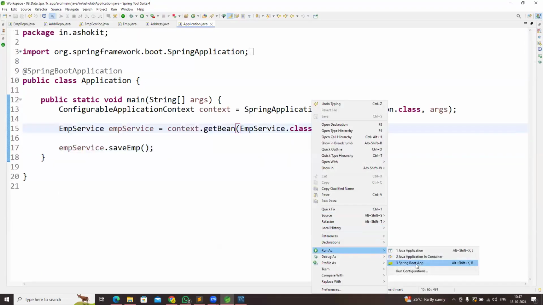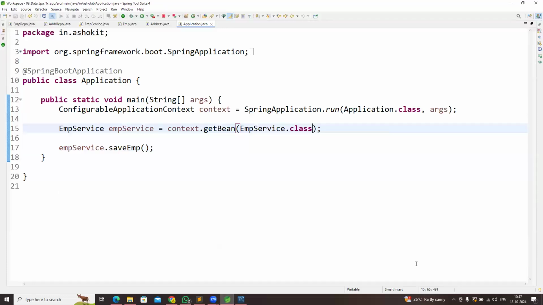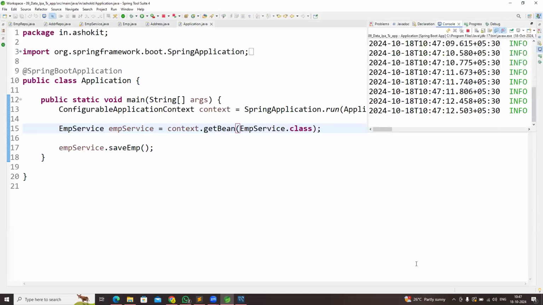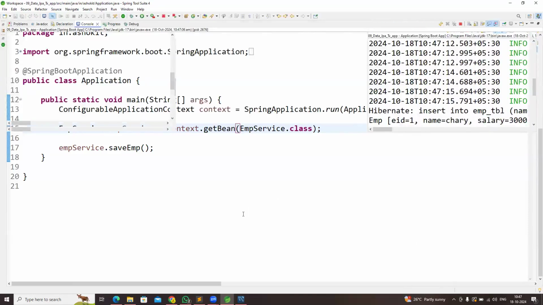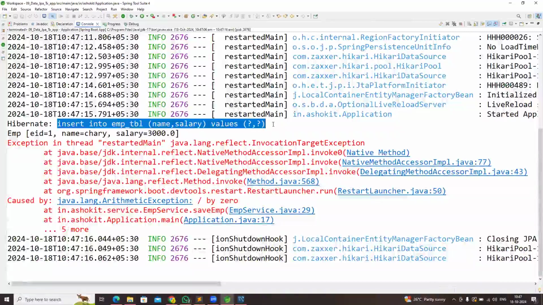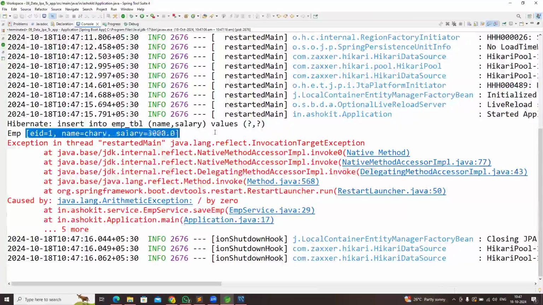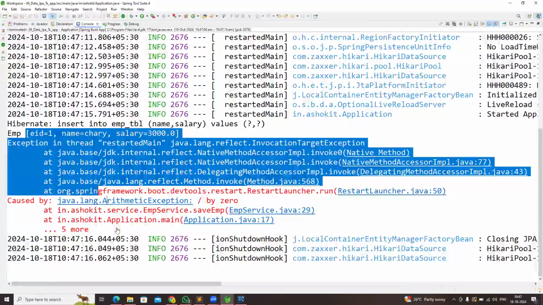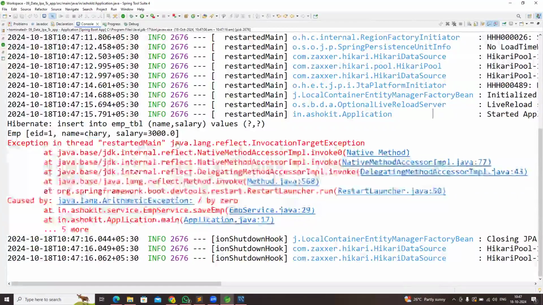Run as boot application. I'm running the Spring Boot application now and checking the behavior. Now can you see? Employee record is inserted into the employee table, then we got the arithmetic exception. Are you clear with my point? The record is inserted into the employee table, then after that we got the exception.